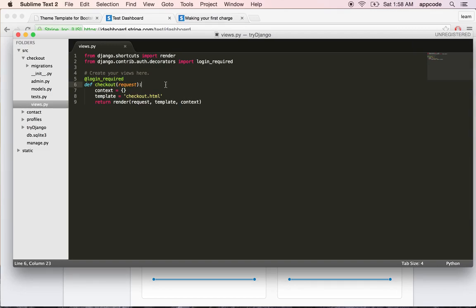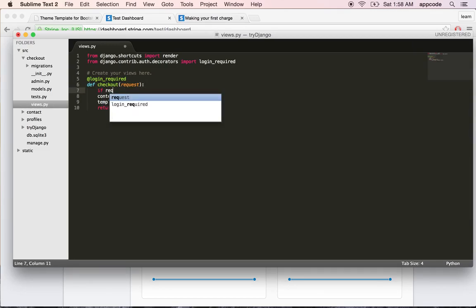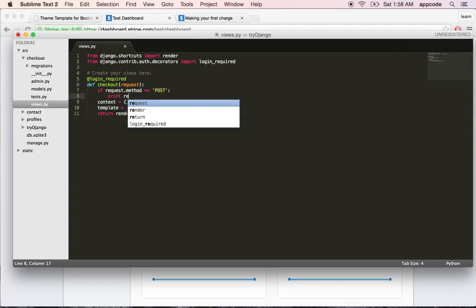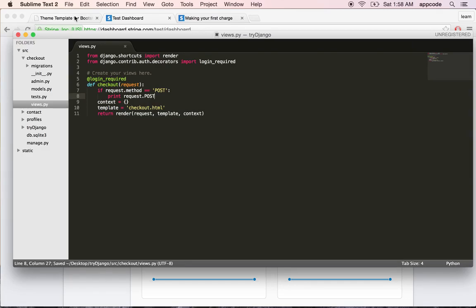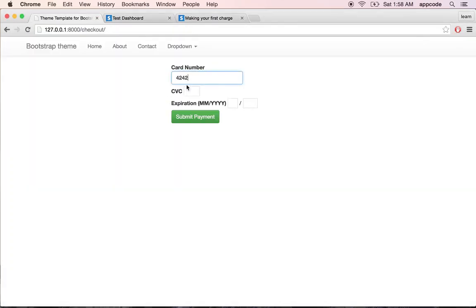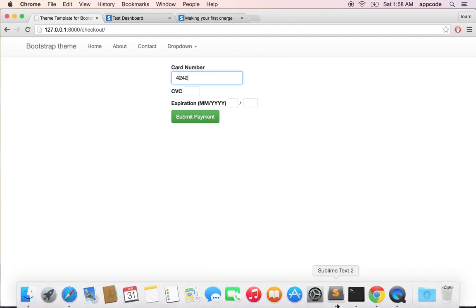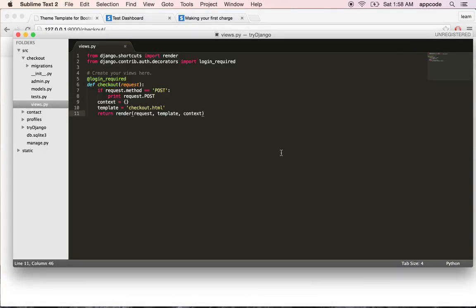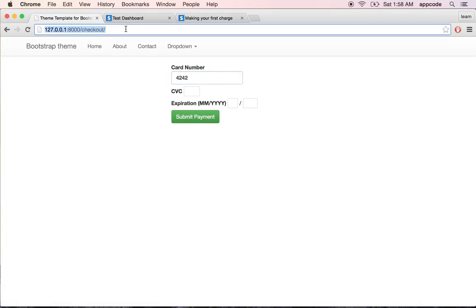Type if request.method equals single quotes uppercase POST colon, print request.POST. This is going to let me see what this posted data looks like. So make sure you've saved this view. Refresh the checkout page.